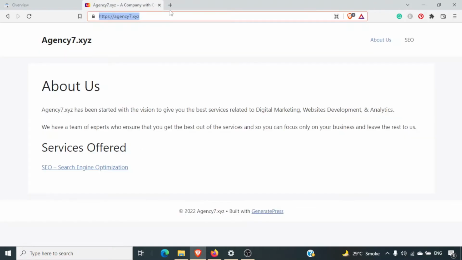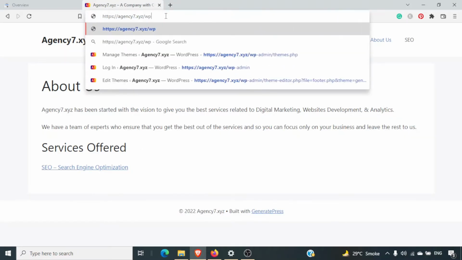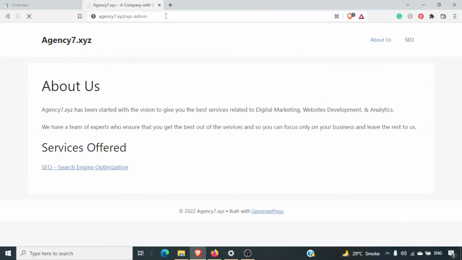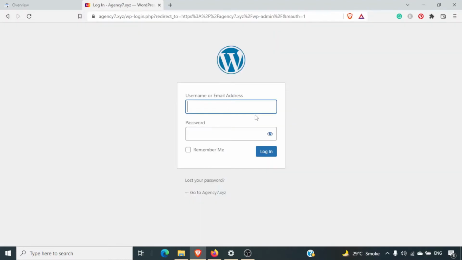Now, since this website is on WordPress, we can do it via WordPress as well. It's very easy to do that via WordPress. So I'll just log in to the admin panel.